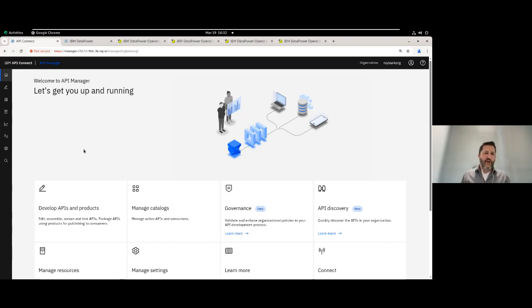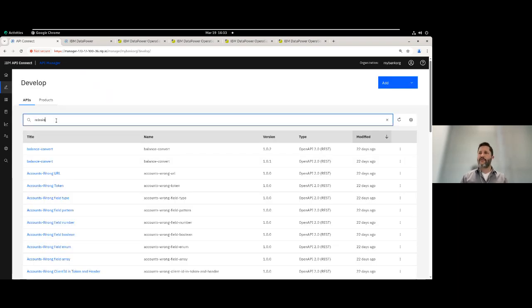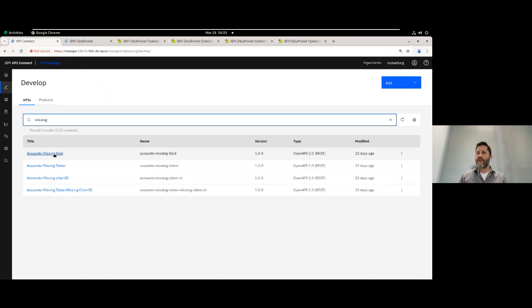A very common issue is for API consumers to send a wrong request. It might be that a field is missing, or maybe they use the wrong type, the wrong format, they send the wrong header, or anything else that might go wrong within the request. So let's have a look at the API. For that, we have developed an API that is called missing field, and if we look at this API, you can see the flow.